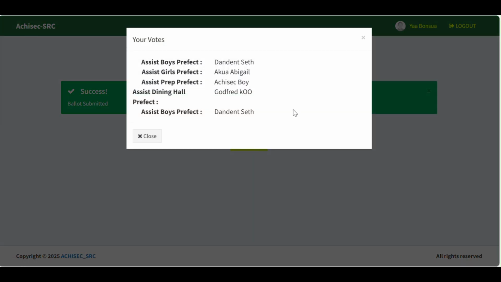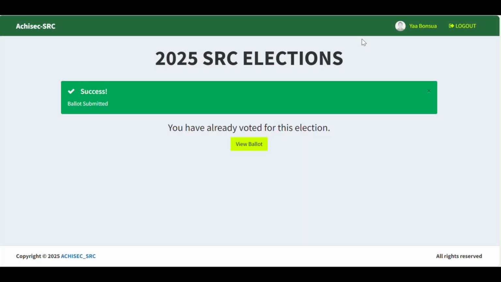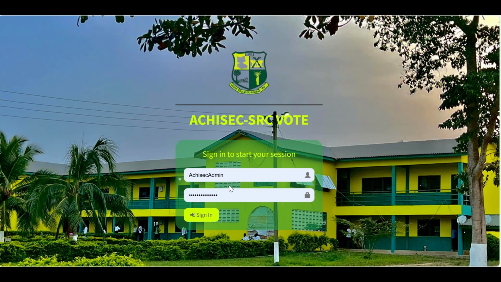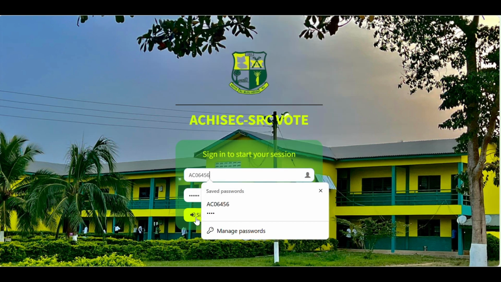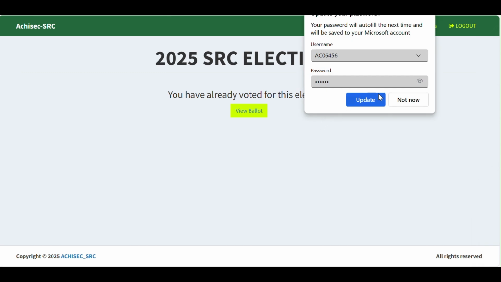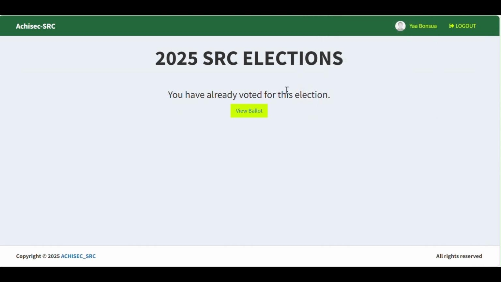Yabonso can never go back to vote again, unless it's a different election. But in this election, Yabonso cannot vote again. So let's try Yabonso going in and see what will happen. Yabonso logs in with the unique number, and you see it is here: Yabonso, you have already voted, so you can't vote again.